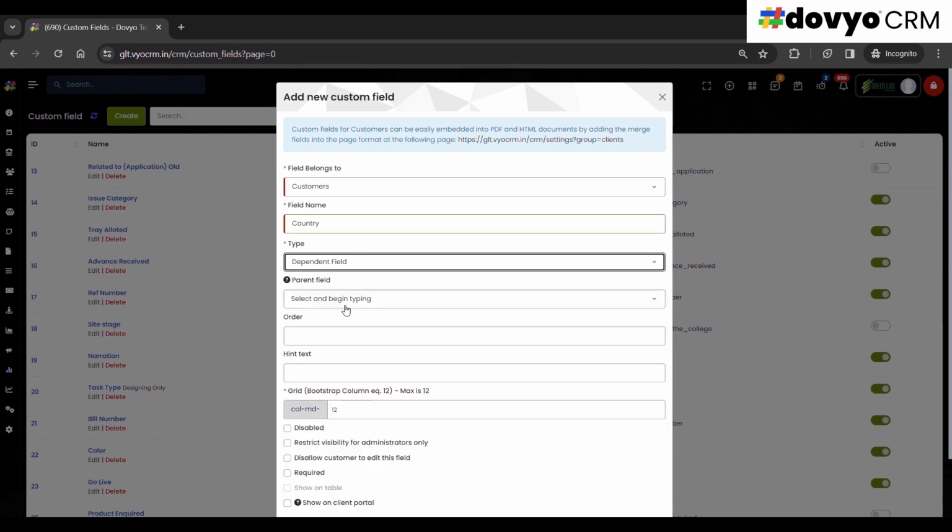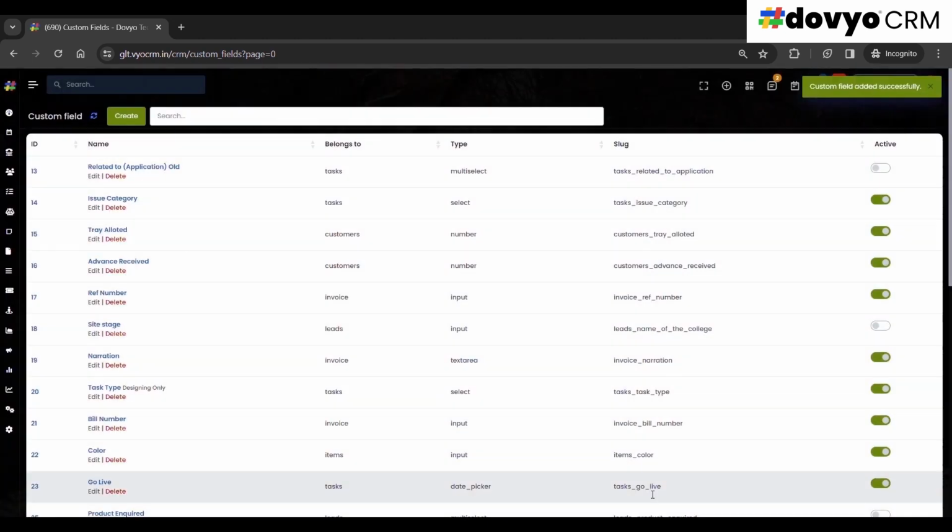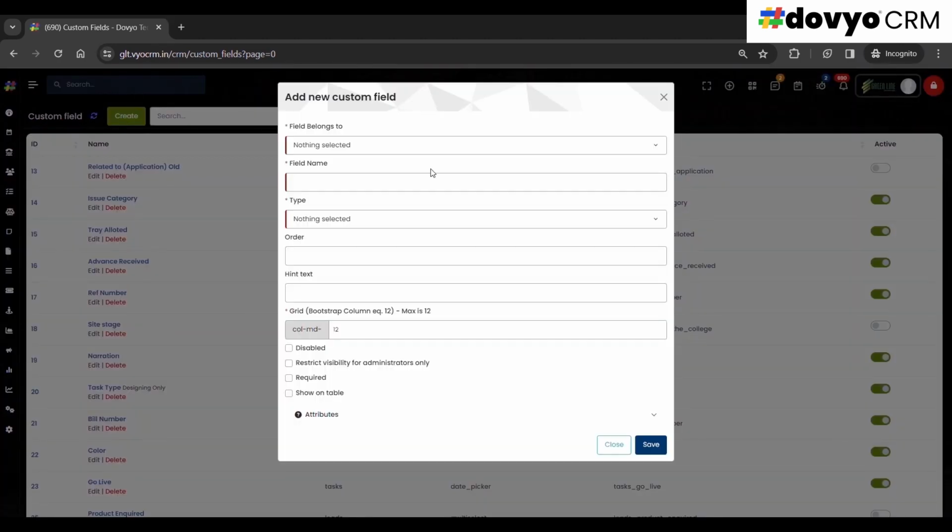I do hit on it, and for the dependent field, first of all I have to create a parent field. That is what I'm doing here. So once done, click on save. So now we have to create a dependent child for that parent. For that, once again, go and hit on create.